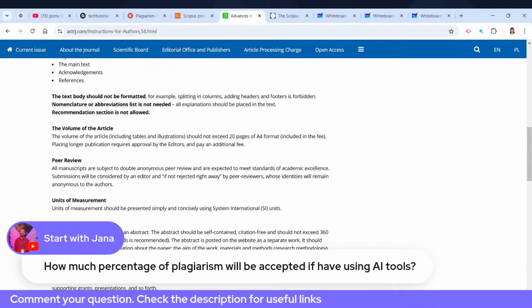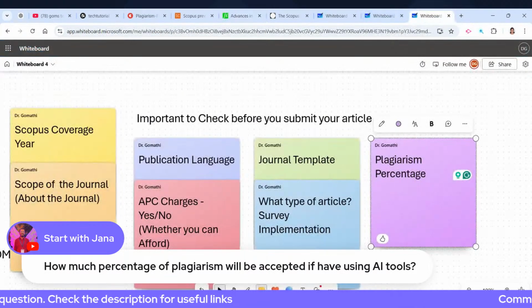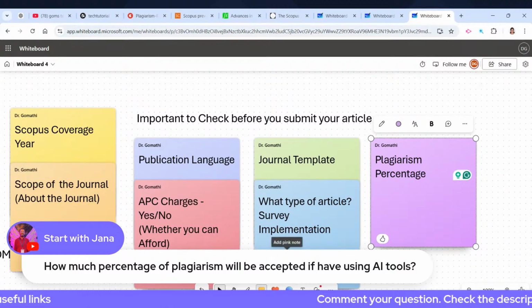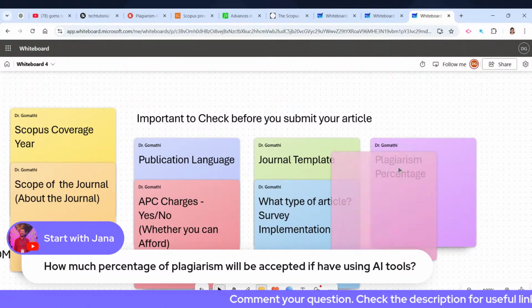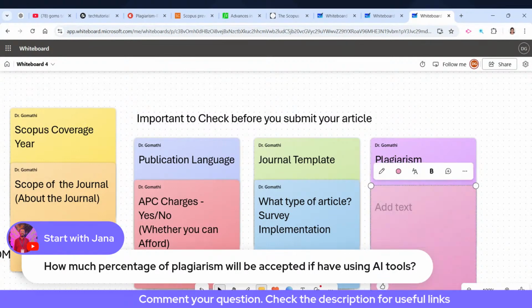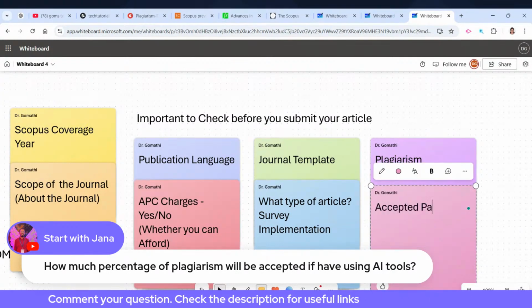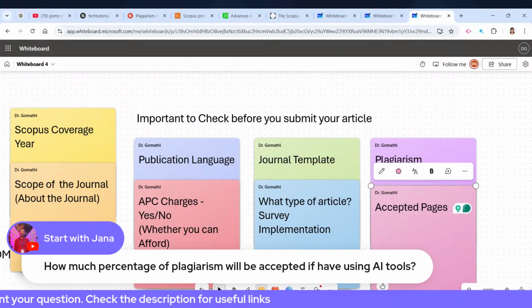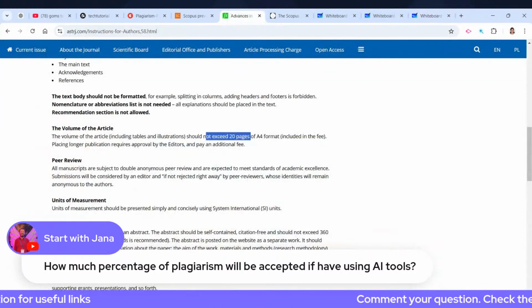What is the volume? What are the accepted pages? That is another important thing. How many pages are accepted by them? You can just check the accepted pages. So according to this particular journal, they are accepting just 20 pages.